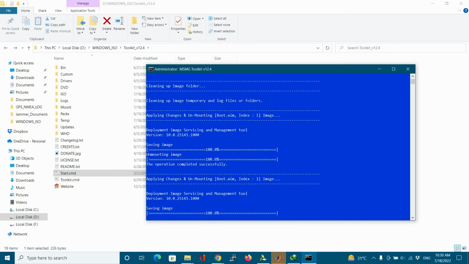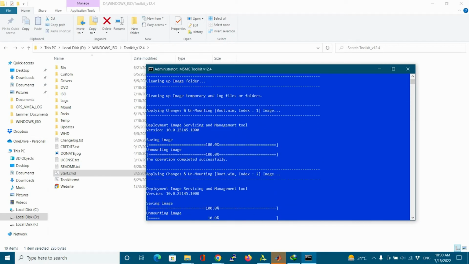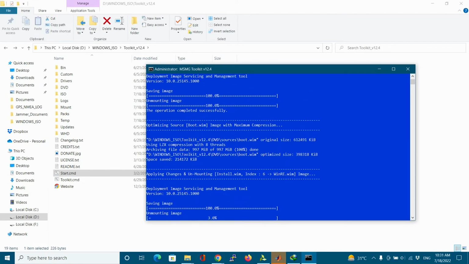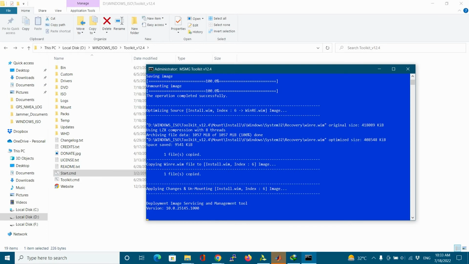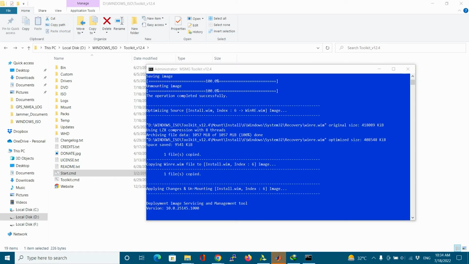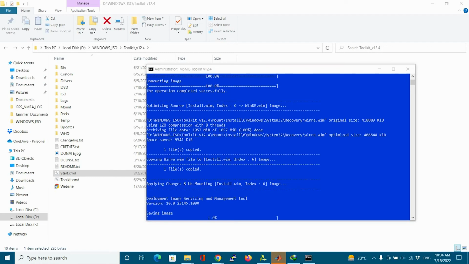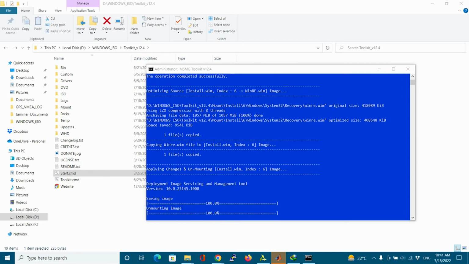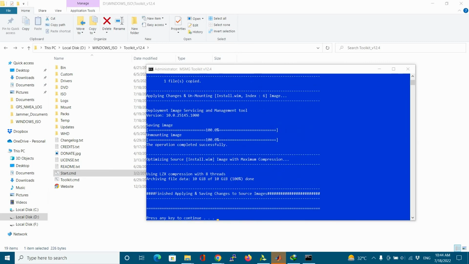It is basically applying the changes of the files that have been integrated, that have been copied into the Windows files. I am not skipping it because if I skip, some people may not have an idea how much time it takes. So I am simply fast forwarding it. Now unmounting the image. So we continue.